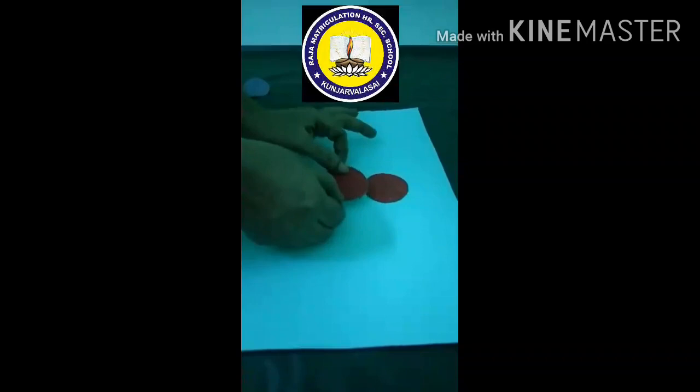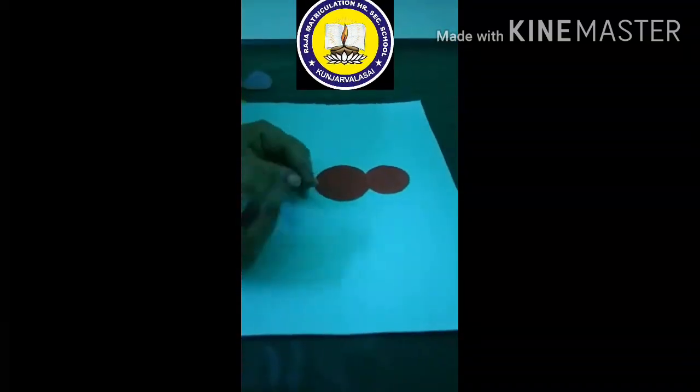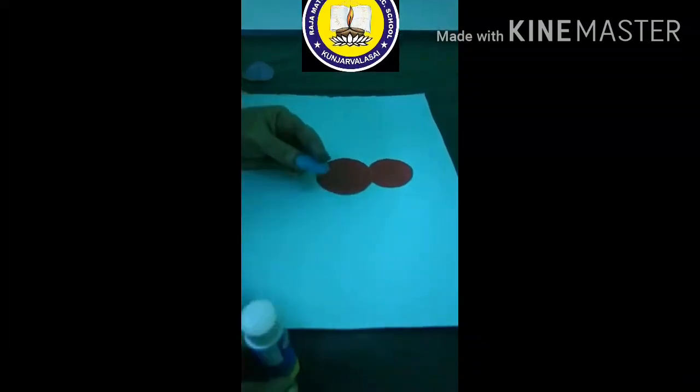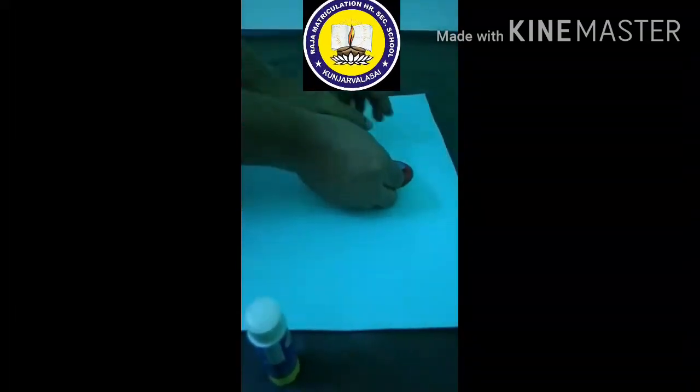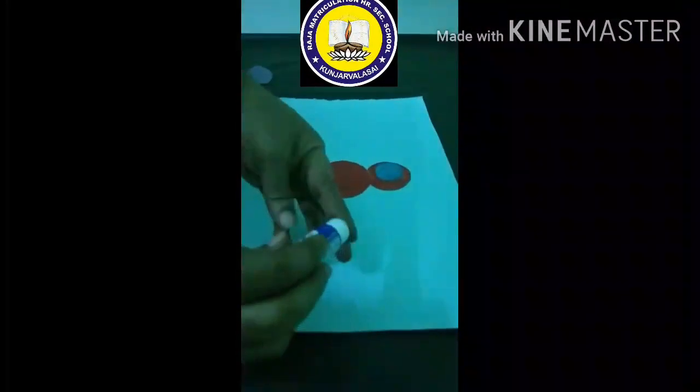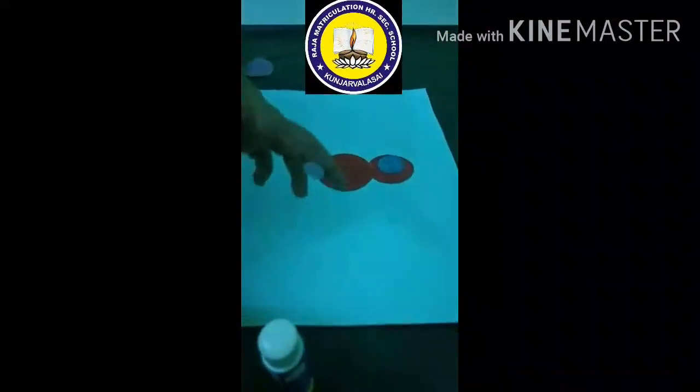Then next you take the big size. Then paste the stick. Okay, paste it. Okay, next you take this small size. Okay, this is blue. This place you paste it. Next with this small size, the black color.